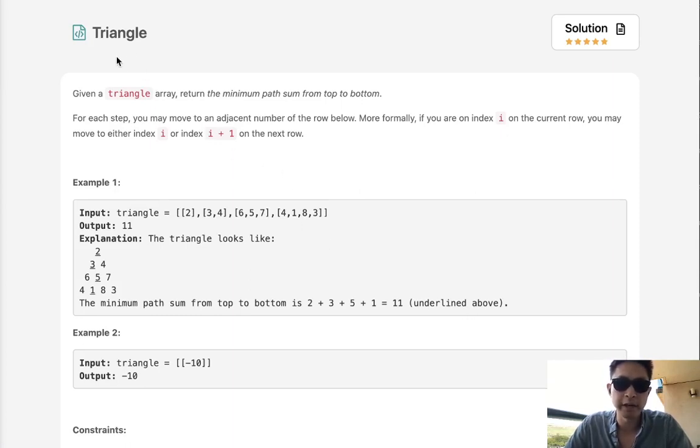Today's problem is Triangle. Given a triangle array, return the minimum path sum from top to bottom. Basically, we're given an array that represents a triangle, and we want to find the path that's going to equal the minimum sum from the top row to the bottom row. For each step, you may move to an adjacent number of the row below, but that basically means we can move to either index i or i plus 1 on each row.